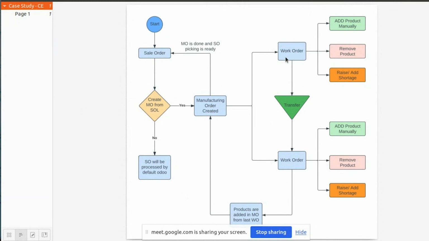Talking about the work orders and what operations a user can perform inside a work order, one major change the client required was that they did not want automatic reservation, because their procedure was that the user should move inside the warehouse carrying a bucket or a kit, and collect those products manually.